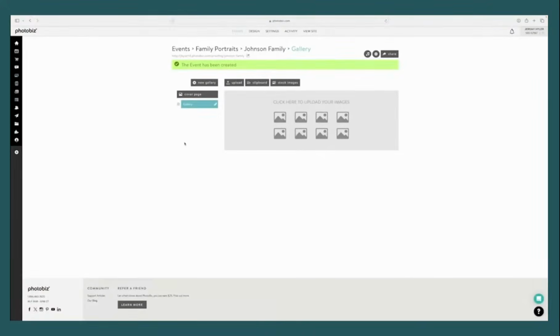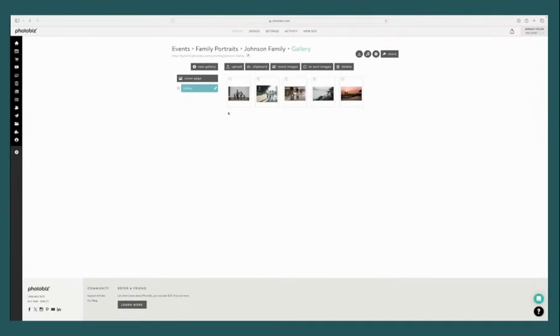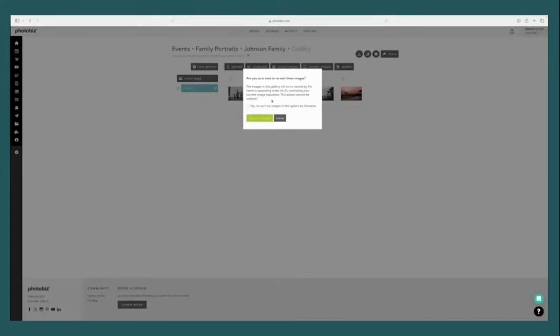Here's where you can actually upload your photos to your event. You'll see that you've got the click here to upload your images option. You can also add additional galleries in here. So if you have two different things you want to offer to the same event, you can set up multiple galleries in here. Once you've uploaded your photos, you'll see that they're listed here. You can resort these. So if they aren't in the order you want, you can reorder them and confirm the changes.